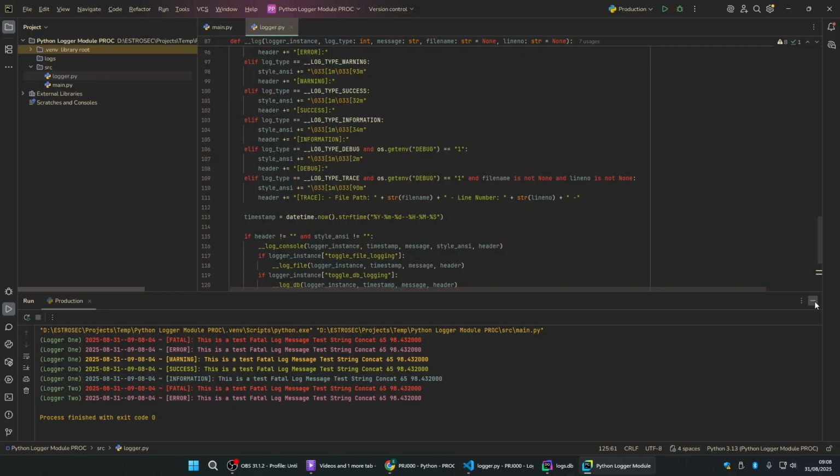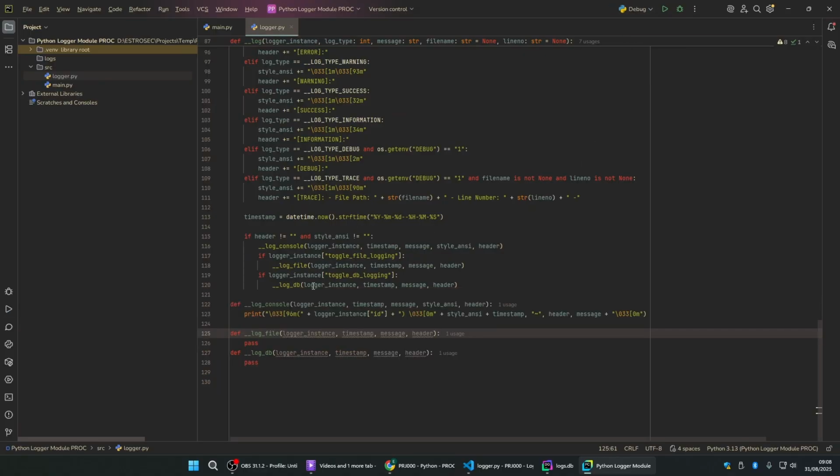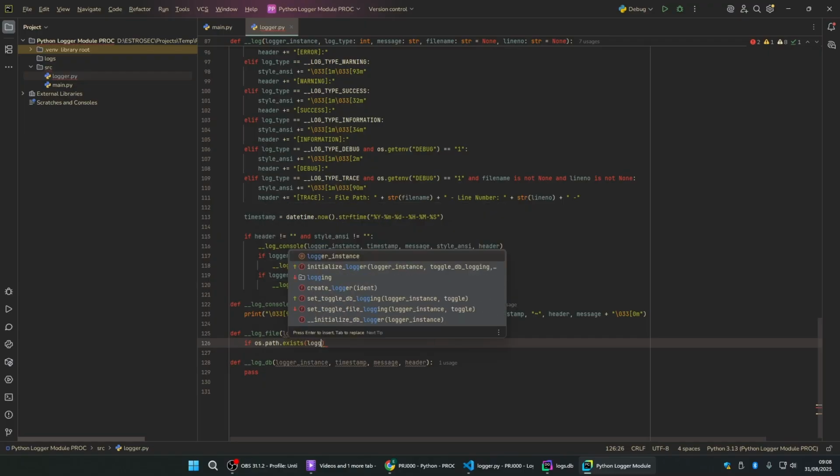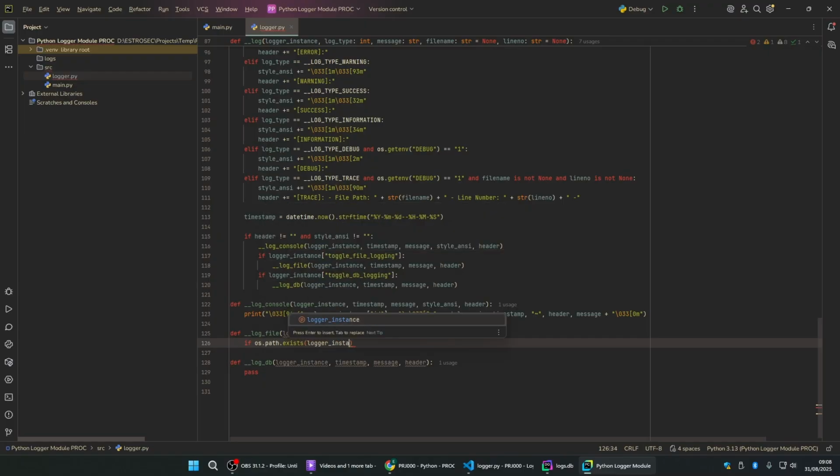So let's go back to logger here. I'm going to go back to debug as well. Let's go into this function here and let's start implementing it. We first need to check if os.path.exists for the logger_instance file_path, because we need to check if that file path actually exists. If it doesn't, then that's a problem.